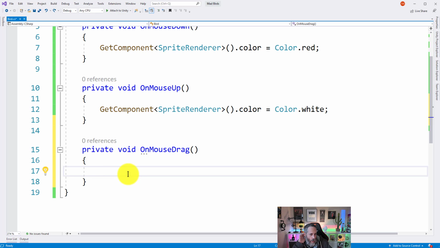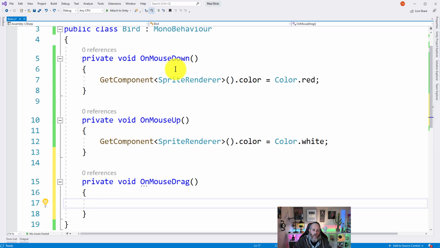Okay, so we've got the OnMouseDrag method. You might be wondering what we do here. Just think about it for a moment. What we really want to do is when we're moving this object around, or when we're dragging our mouse around, we want this object to move underneath our mouse. So we want the object to go wherever our mouse is. So the first thing we need to do is change the transform position.